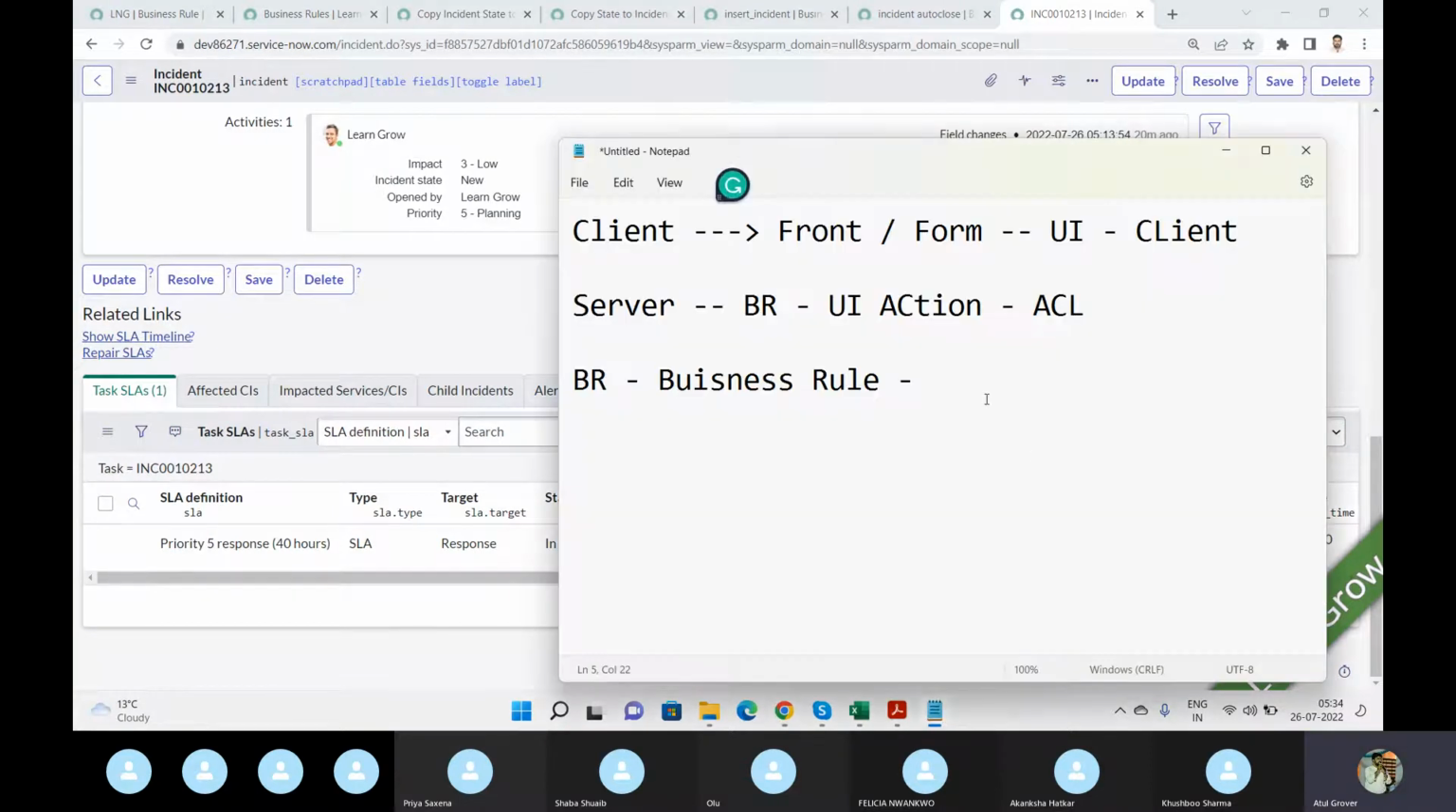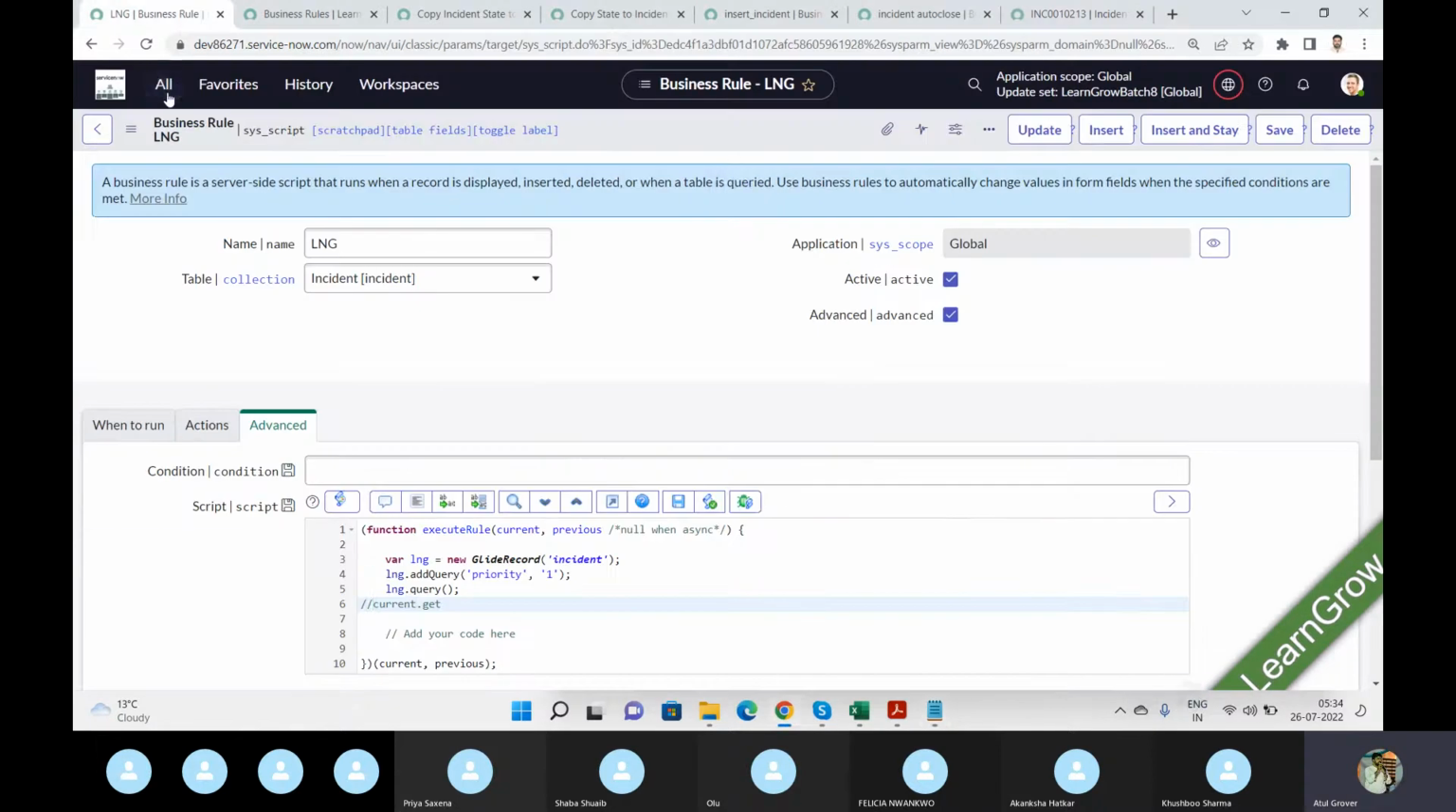Okay, this is an interesting topic. UI action. Now, generally creating a new UI action is considered a customization because you are changing the behavior of a tool. Remember the customization and the configuration when we started with the scripting part. Okay. Now let me create a UI action.